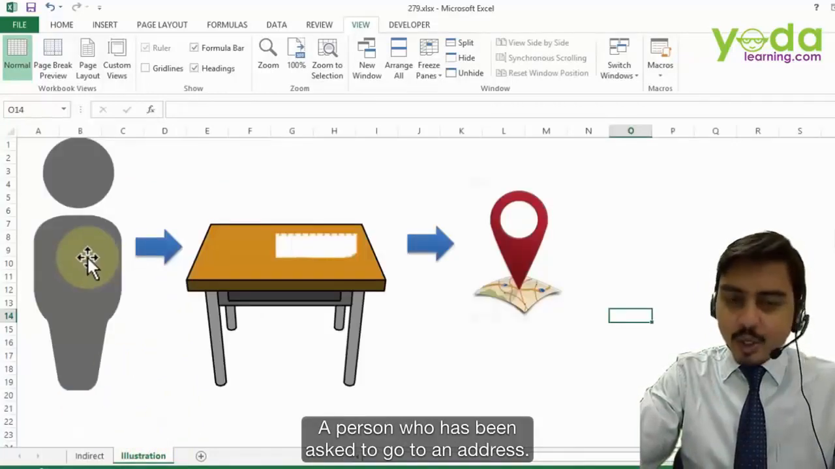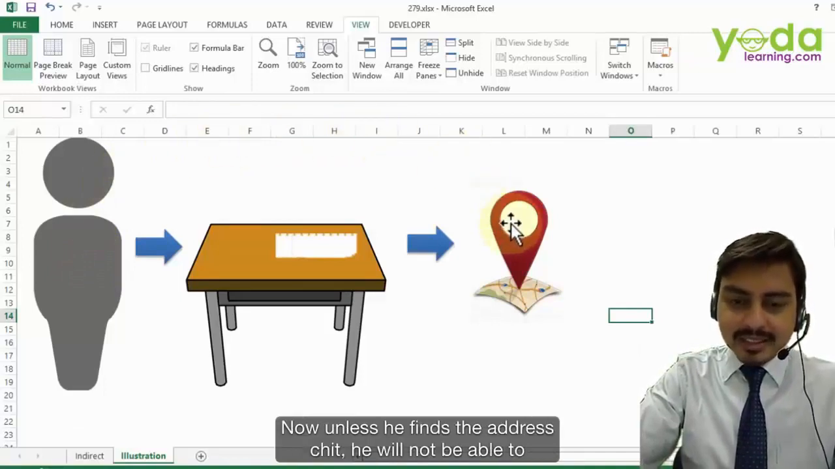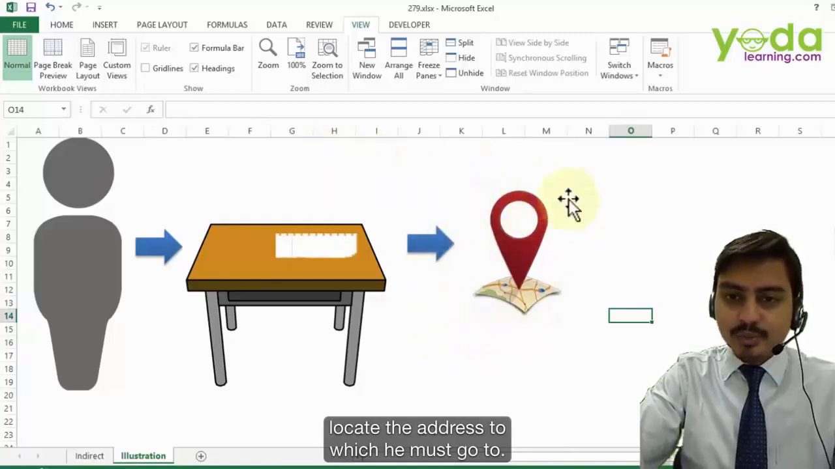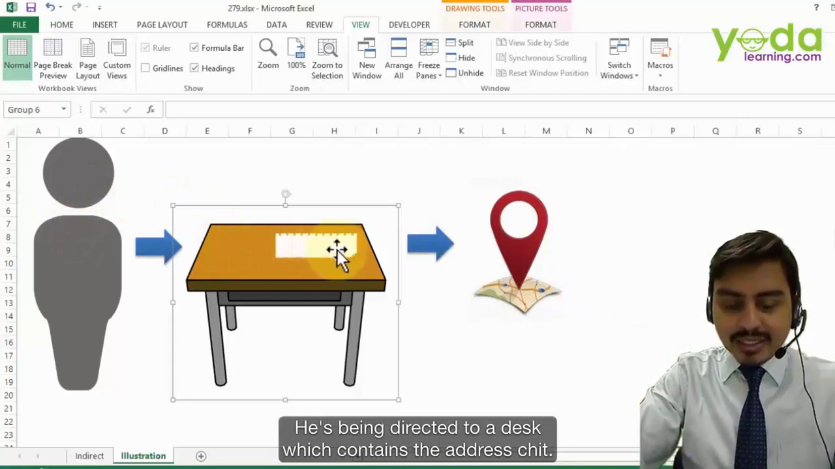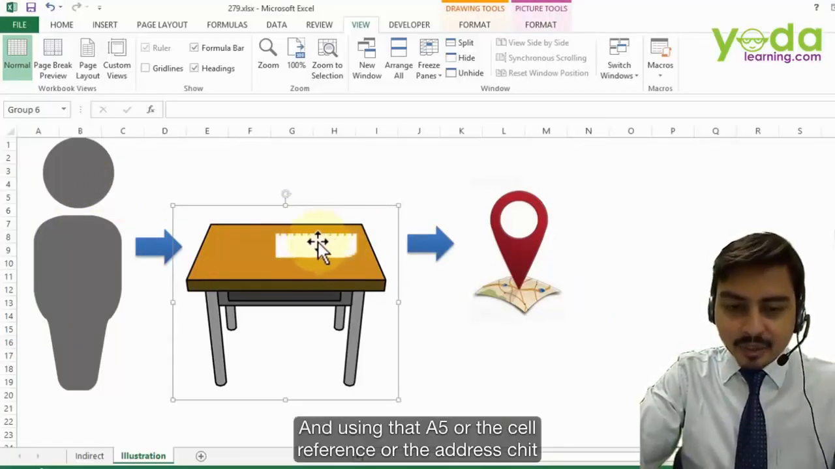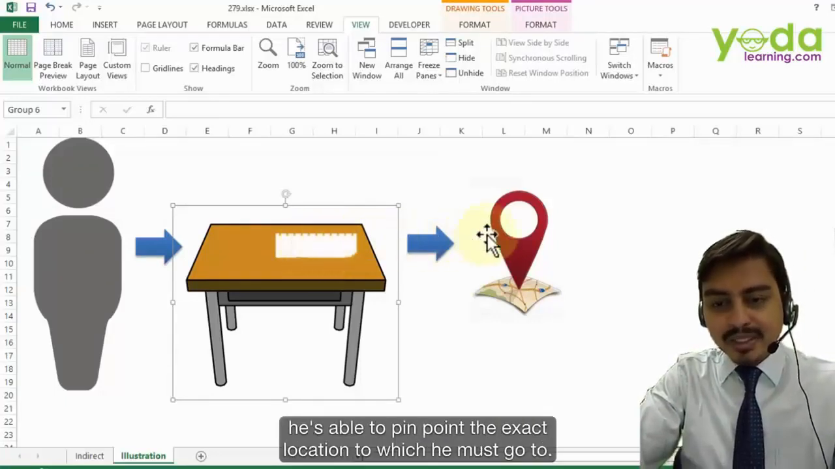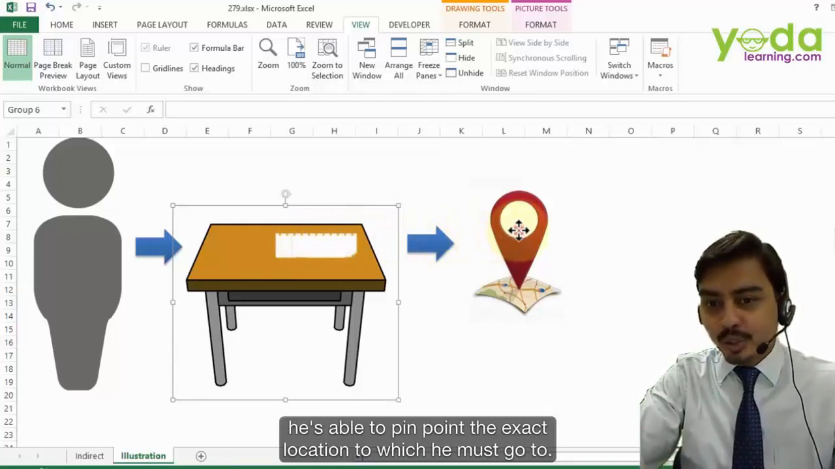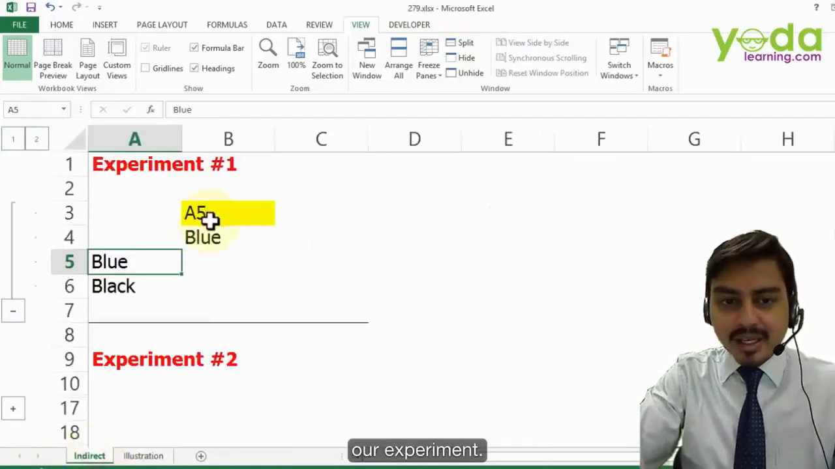A person who has been asked to go to an address. Now unless he finds that address chit, he will not be able to locate the address to which he must go. He is being directed to a desk which contains the address chit, in this case A5, and using that A5 or the cell reference or the address chit, he is able to pinpoint the exact location to which he must go. So basically we are going to relate this example with our experiment.